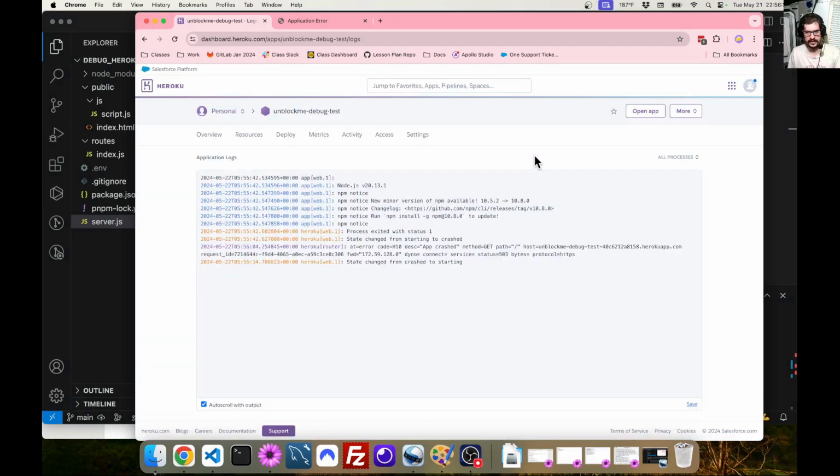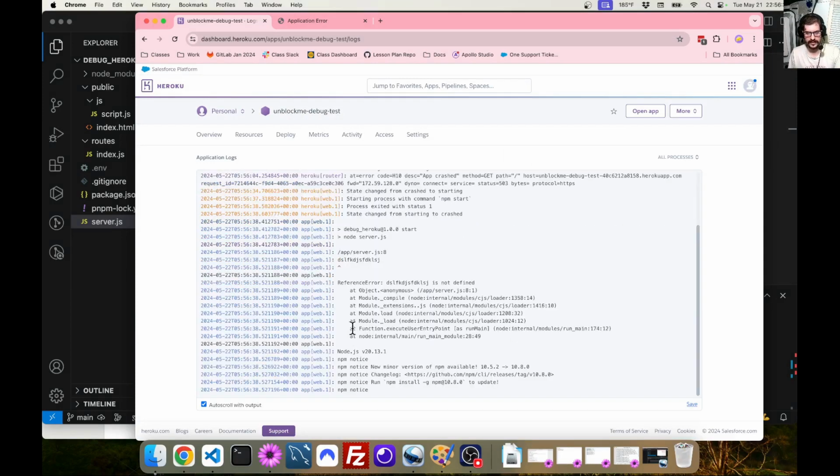So I restart this. It's changed from crash to starting. It starts, and now you can see it actually tells you the error. In this case, it's just because I typed some gibberish into server.js. But basically, if something's happening with your server and it's not actually starting, this can be really helpful: open the logs, restart the dynos, and then you should get your error.